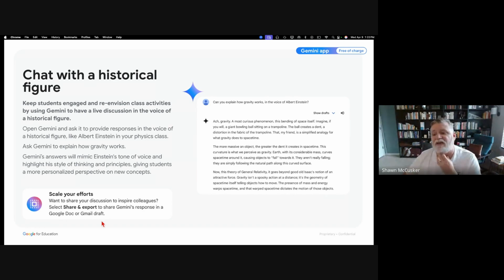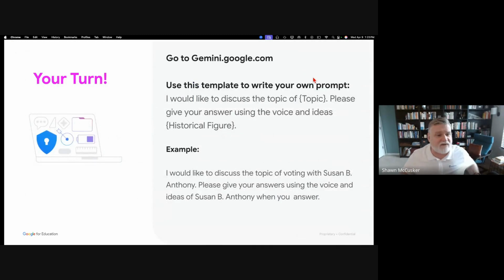So a really easy way to do that is to go in and ask Gemini to mimic the answers based upon that particular historical figure. So we're going to give you a chance to try that out. Go in and use this template. I would like to discuss the topic of blank. Please give me your answers using the voice and ideas of this person. Or I would like to discuss the topic of voting with Susan B. Anthony. Please give your answers using the voice and ideas of Susan B. Anthony when you answer. Give that a whirl.